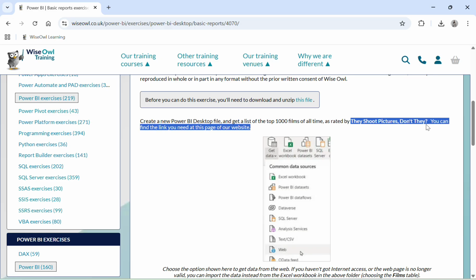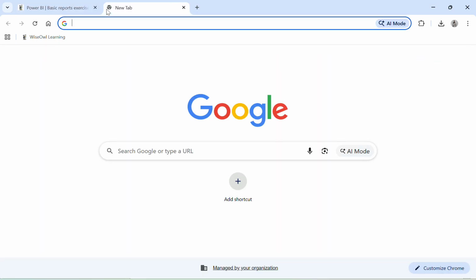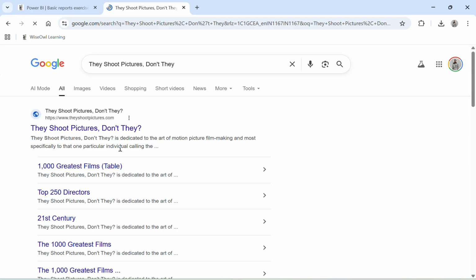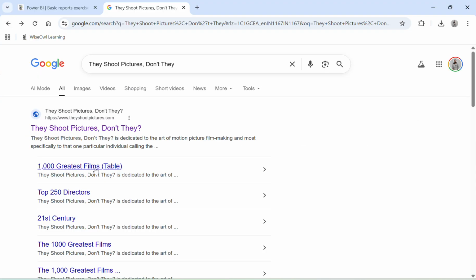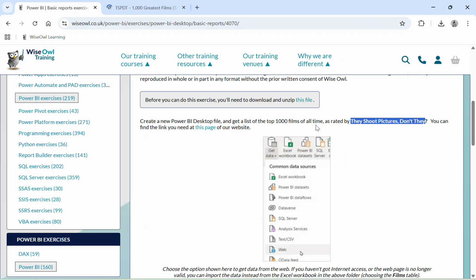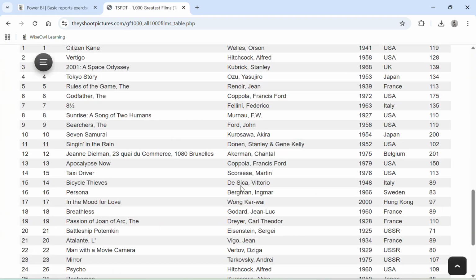So let's just do one thing. I will just copy this. I will paste it in here and I will click here. Instead of this, I will choose this, right? The 1000 great films, as in the list of 1000 films, right? So this is the table.